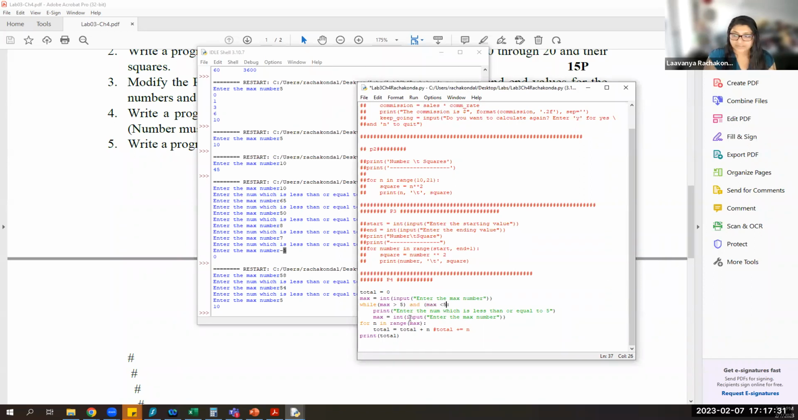Max less than 5. I'm just using the brackets for my convenience, it's not required. So as long as max value is greater than 5 and max value is less than 0, right? Because I entered -5. I think I'm just making this much more complicated than it has to be, but I just wanted to show you the various approaches and various styles with just one basic program.